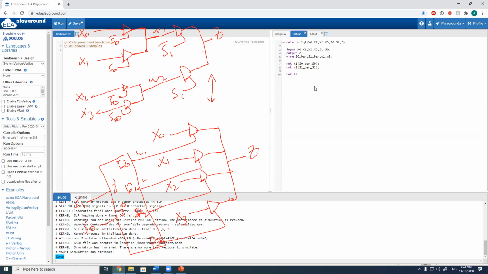Actually, we don't need these. We can use buff F1 and buff F0. Let's do that. So this one will be buff F0 for S0 bar, I can use buff F0, and even for this one I can use buff F0. Also this one will use buff F0. So buff F1 and buff F0, the difference between them is in the control.